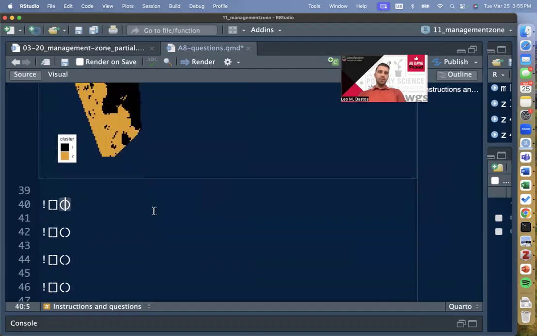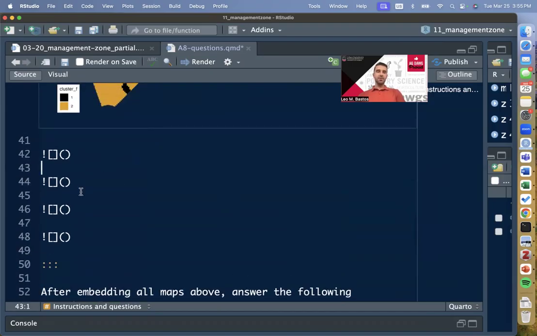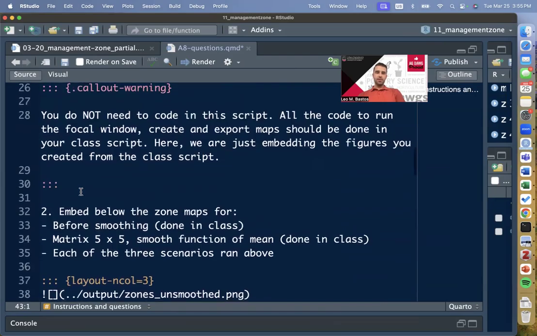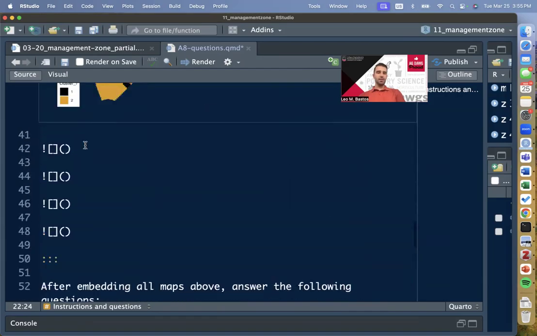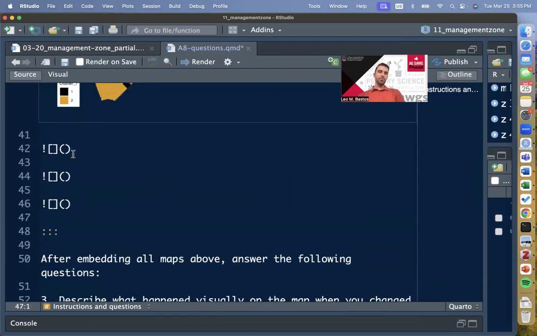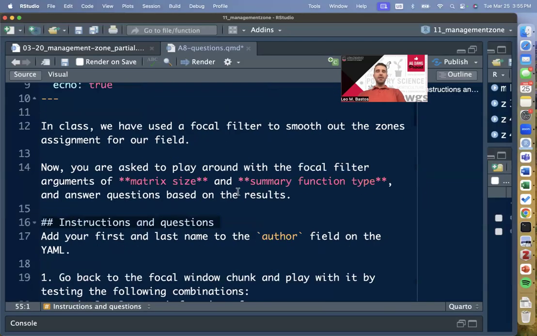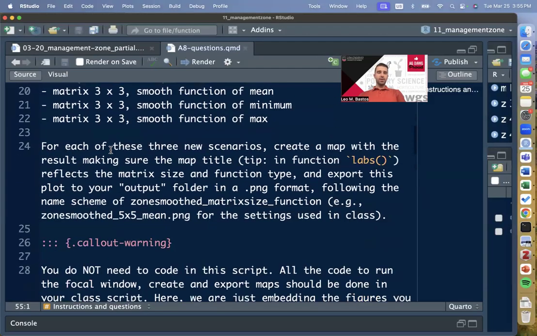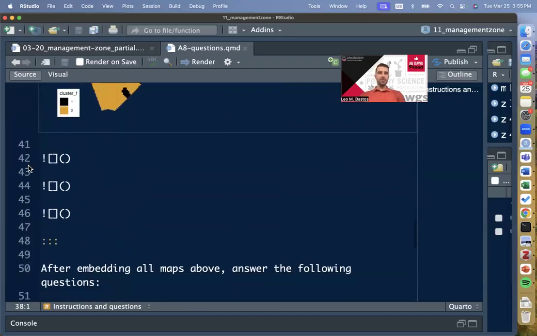You're also going to bring in the smoothed 5 by 5 mean, which is the one that we also did in class. Then as part of this exercise, I'm asking you to create, let's see, 3 more or 2 more? 3 more. Okay, so actually you don't need 4, you just need 3 here. So create those other 3 and bring them in the same way, and after that's all done, you're going to answer the questions here. I'm just going to copy and paste the same figure so you can see how that will look once you render.